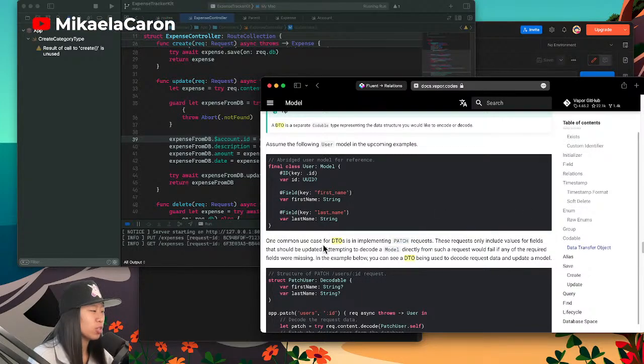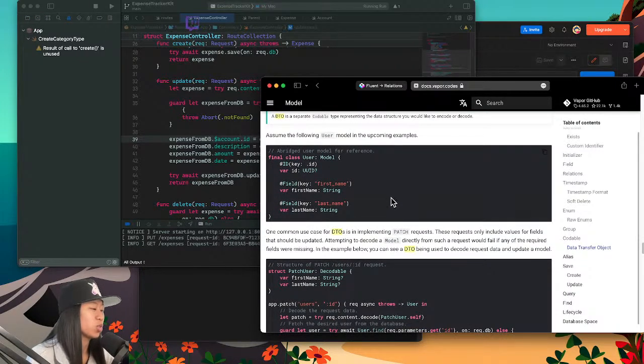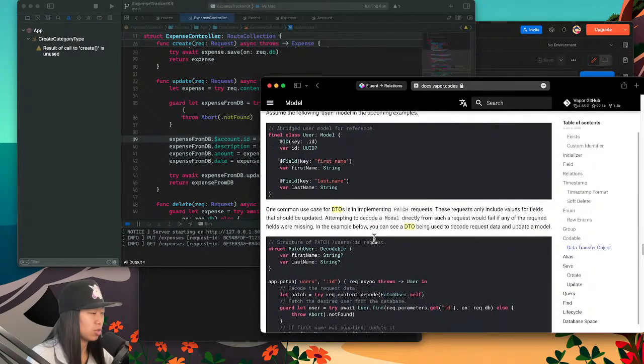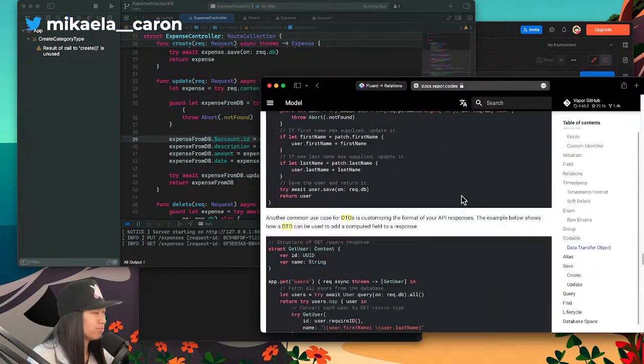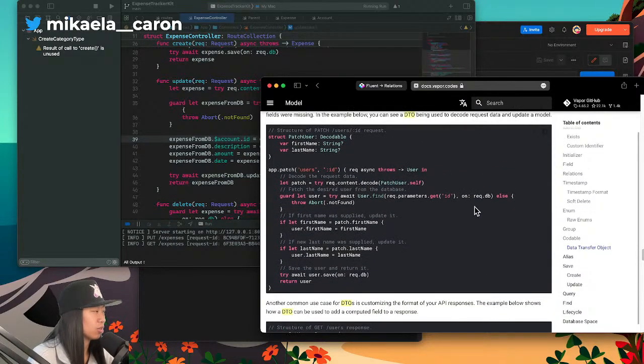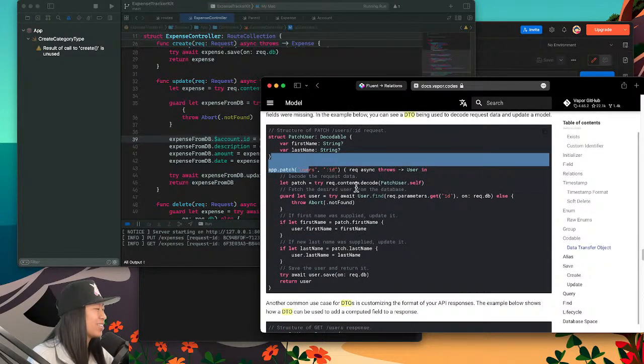Wow, Tim, it's like you wrote this or know a lot about this. Okay, these requests only include values for fields that should be updated. Attempting to decode a model directly from a request would fail if any required fields were missing. Example, you can... Man. Look at this. It's all here. Literally, right there.